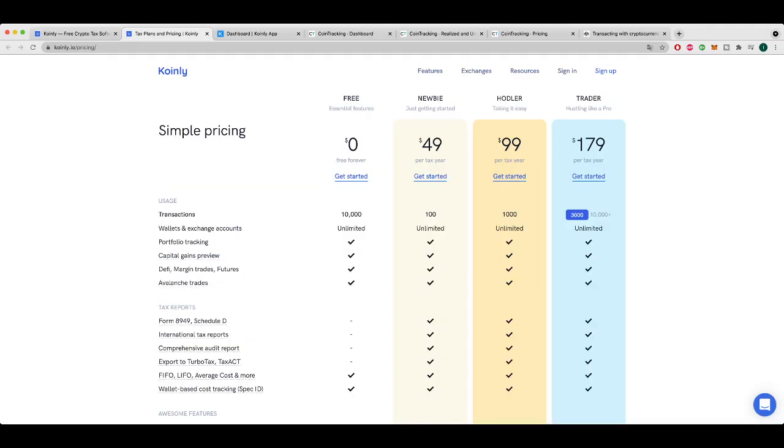So a couple of things with Koinly. There's some different levels here that you can choose. Now, you can have a free one, and what this does is it gives you a sample of what they think your capital gains are going to be and all that sort of stuff, but it won't give you a report that you can take to your accountant.